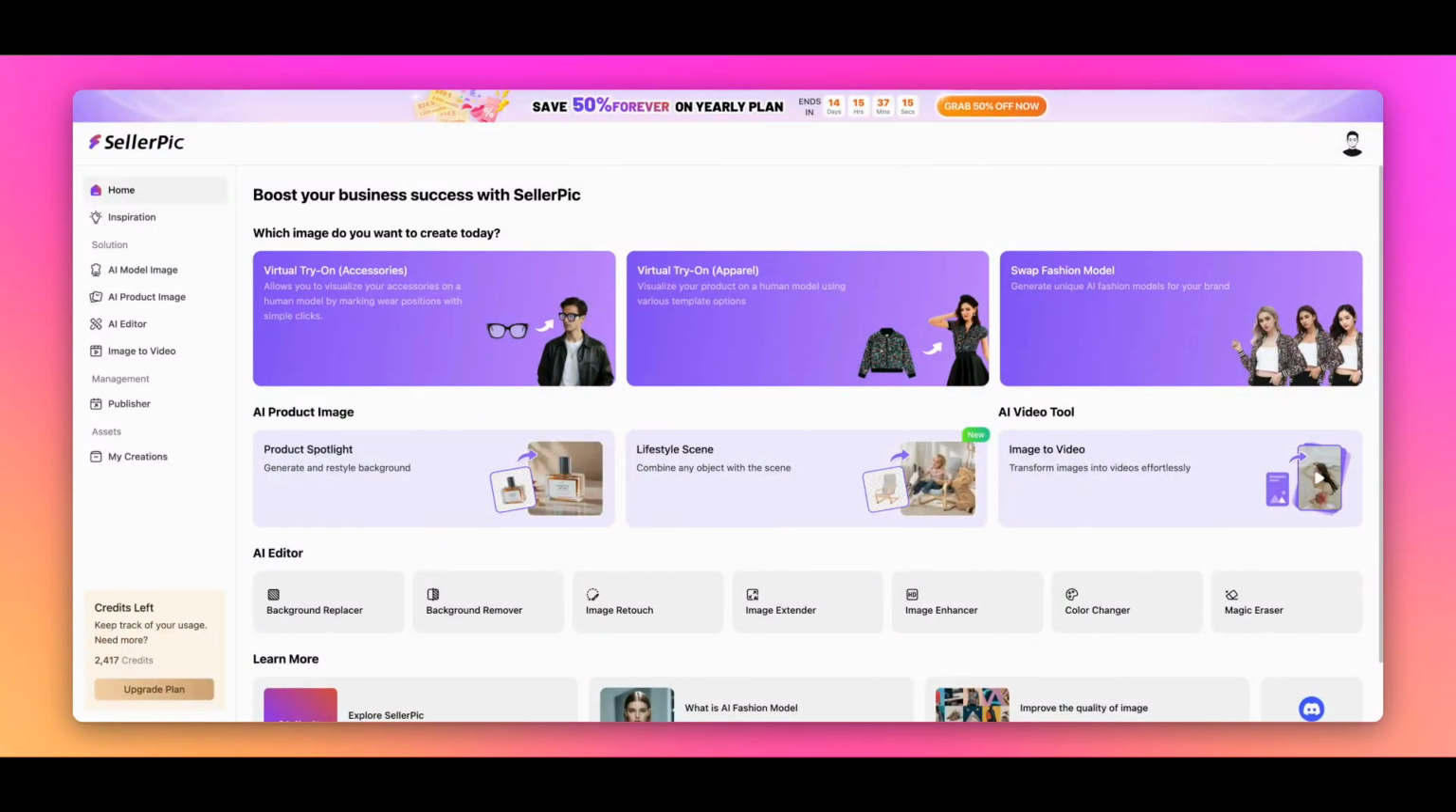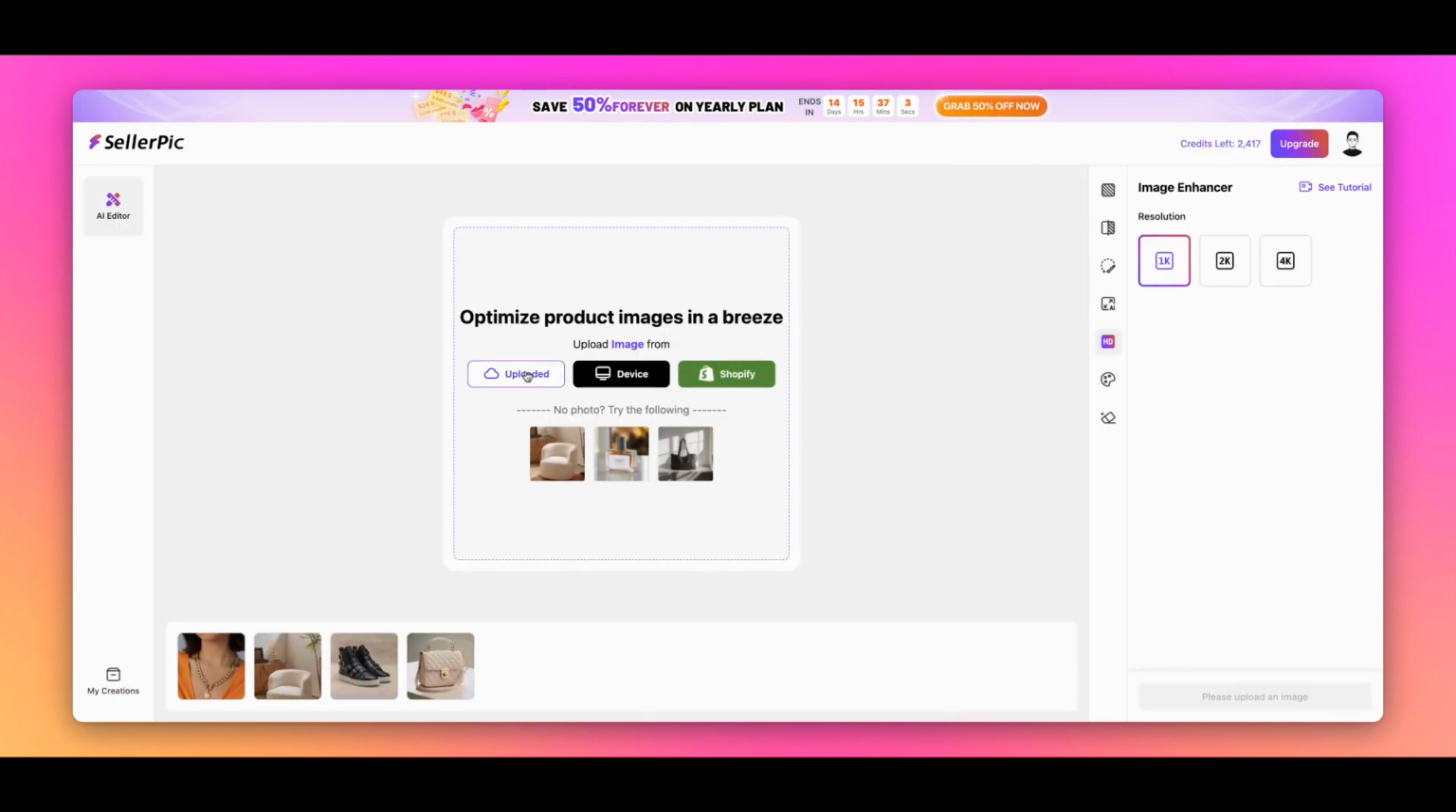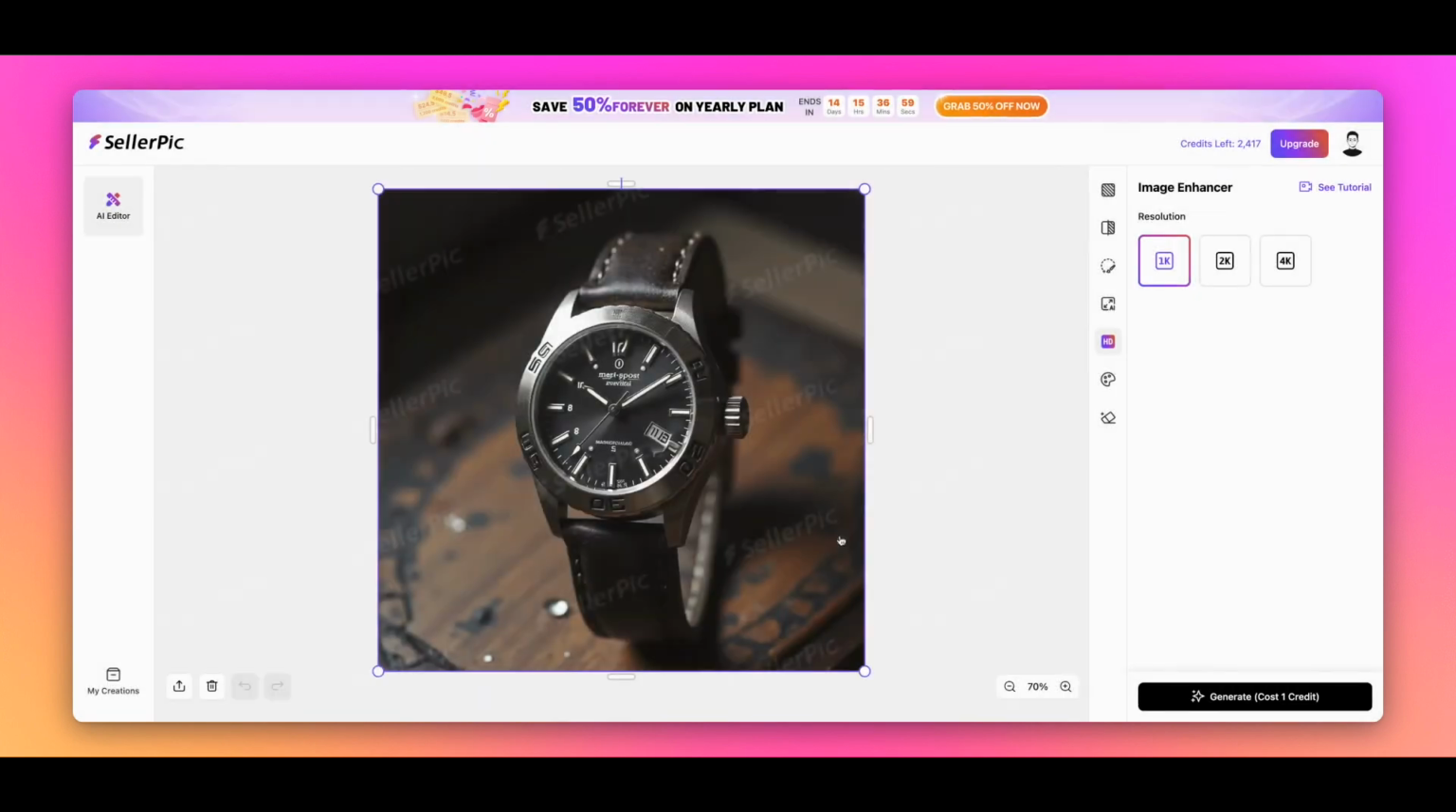Today I'm excited to show you one of SellerPic's powerful features that can transform your product photos into high-resolution images, the Image Enhancer function. Let's dive right in. For today's demonstration, I've already uploaded a photo of a wristwatch that I quickly took with my smartphone. Now let's select 4K resolution and watch the AI work its magic.